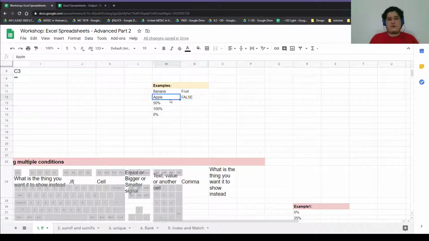So it's showing false because it's not true, right? But if I write here banana, then it's going to show this is a fruit. Because again, I identified the cell, I put the condition, and I put what should happen in case that condition happens. Okay, good. Now let me show some examples with numbers.